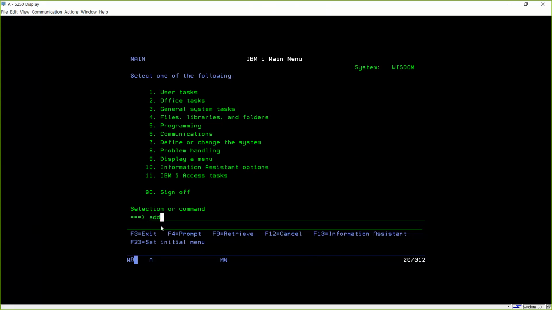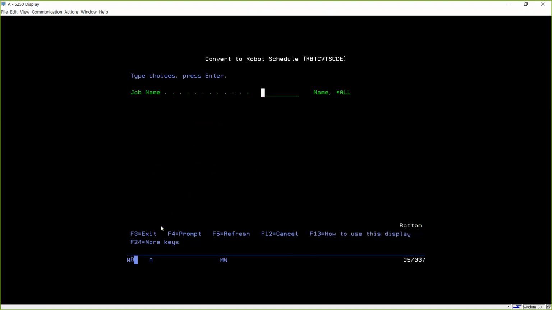Let's add the robot library. Save me having to. I already did that once earlier, so that's okay. Sorry, I didn't tell you about that. No problem at all. So let's look at the first one, RBTAJSCNV, which converts. So this is going to be the conversion from the work job schedule entry, right? Yes, indeed.